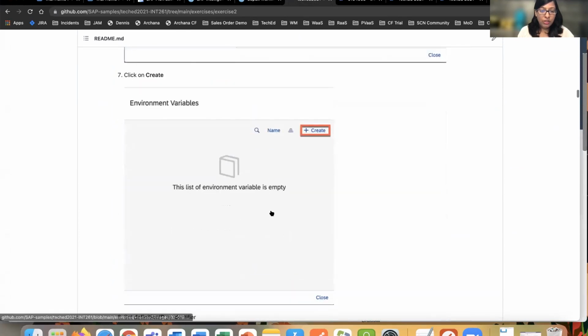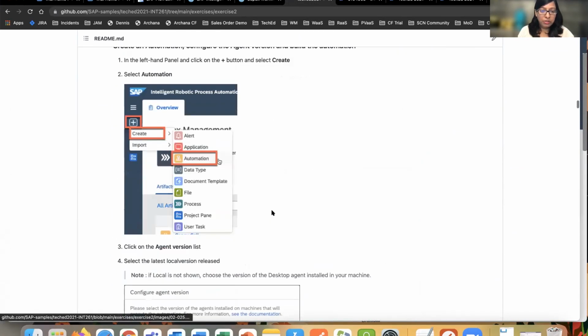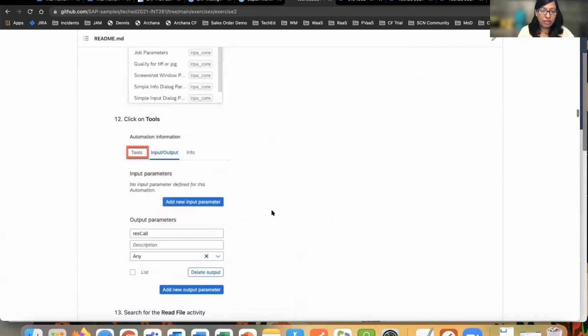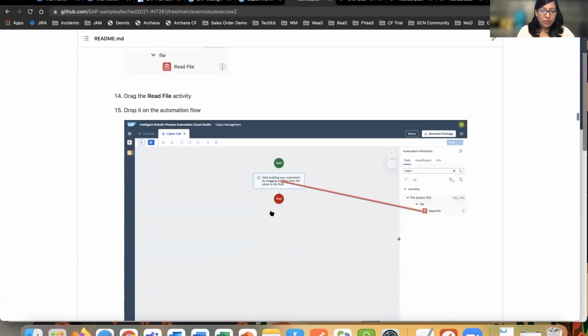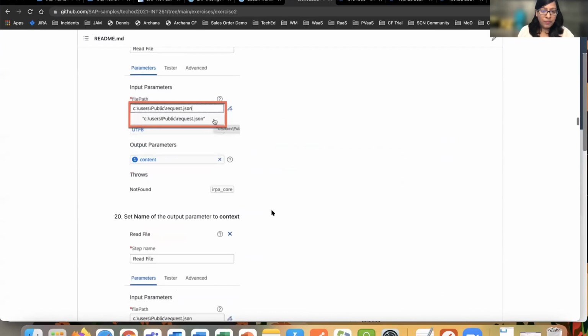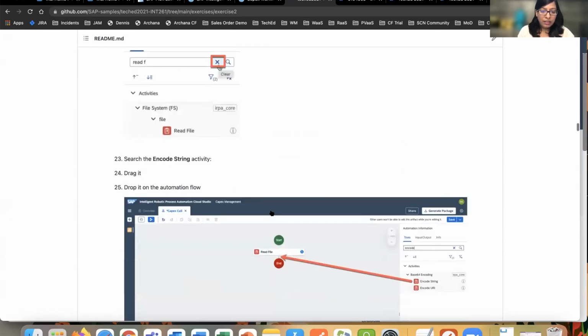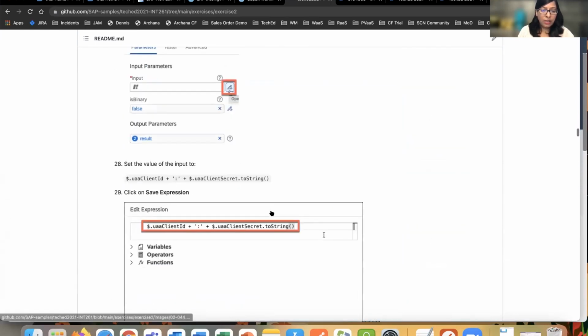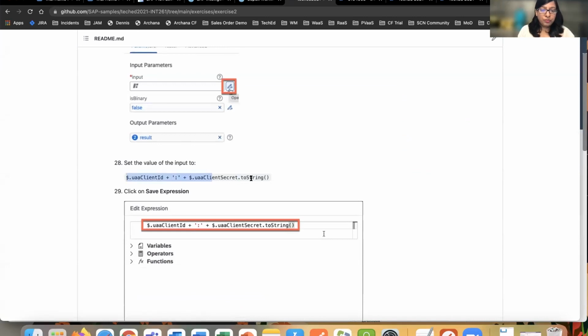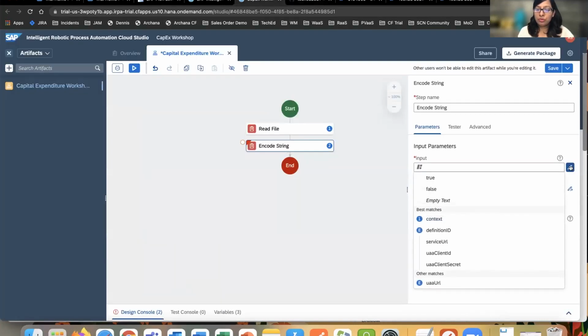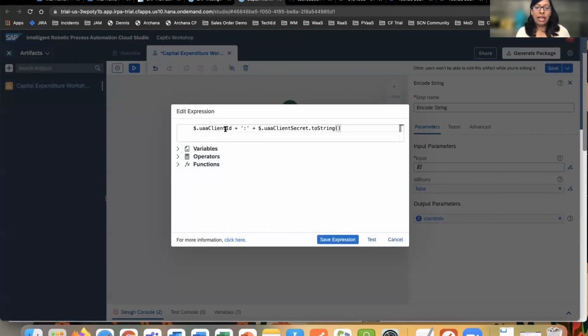We have done all this. Environmental variables are set, automation is created, read file is also done. And this is the value that I will give as an expression. If you see here, this is actually the environmental variable that we have created.